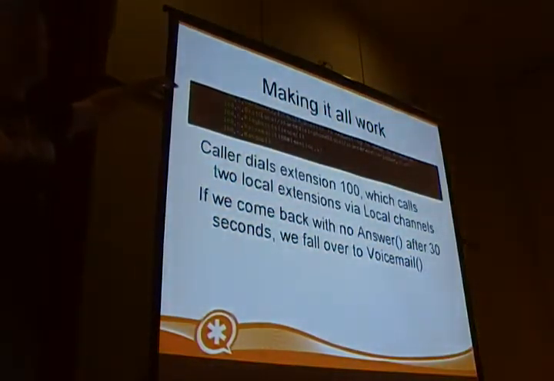And so what will happen, like in the previous slide, is I'm going to call both of these sections of dial plan for 30 seconds. If neither of them answer the call at all, then it's going to roll over to my regular voicemail and say I'm unavailable, just as if I didn't even get the call.